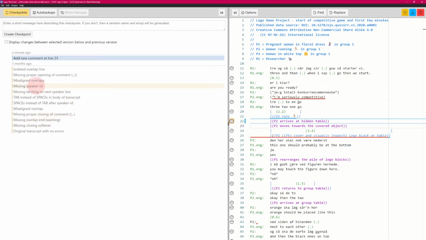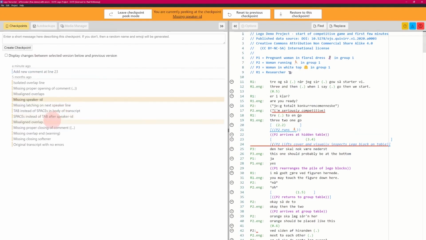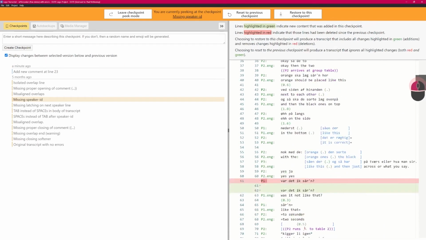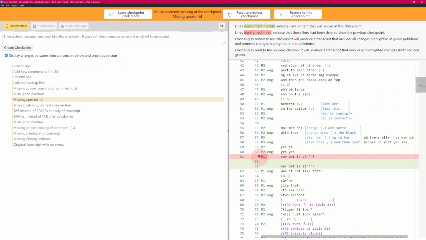For example, if I say missing speaker ID and I click on that, then, well, you can't see the line here, but you have to display changes between versions. This is not available if you haven't got the DOTE Pro version. So if you have the DOTE Pro version, you can turn that on, and then there's a marking here, and here's the change, and it shows you the difference between the two versions.